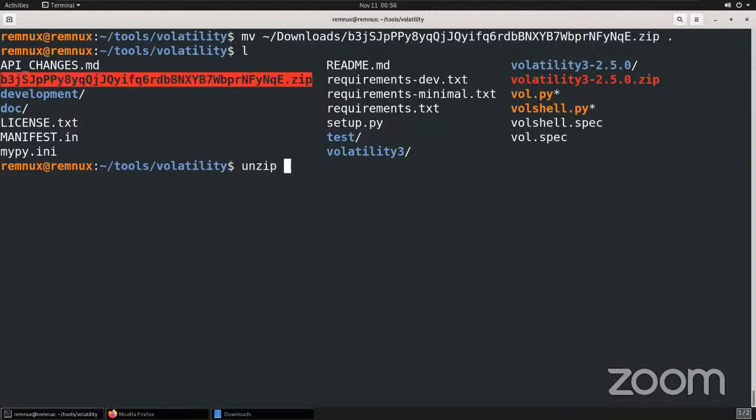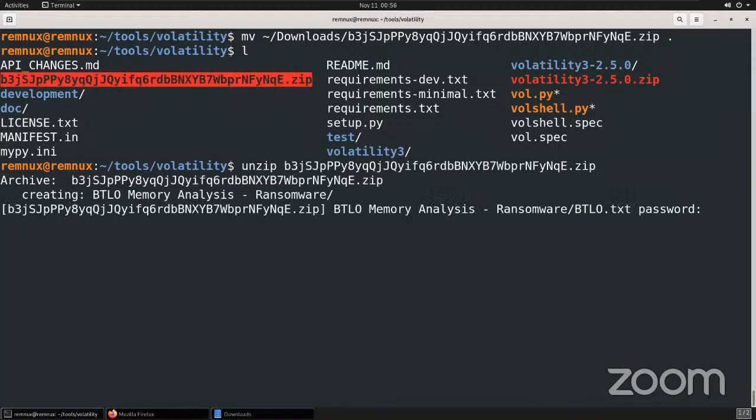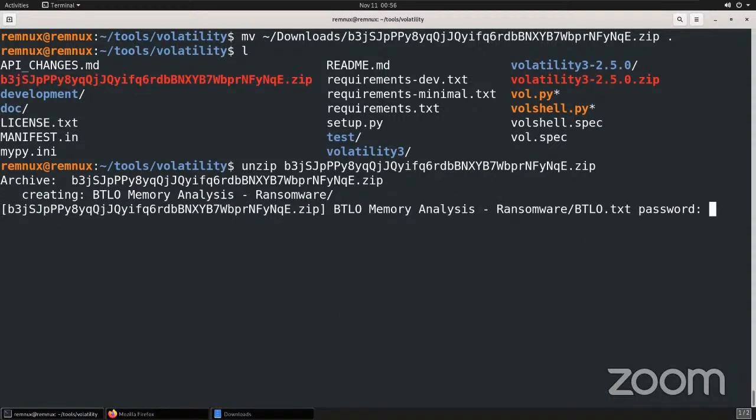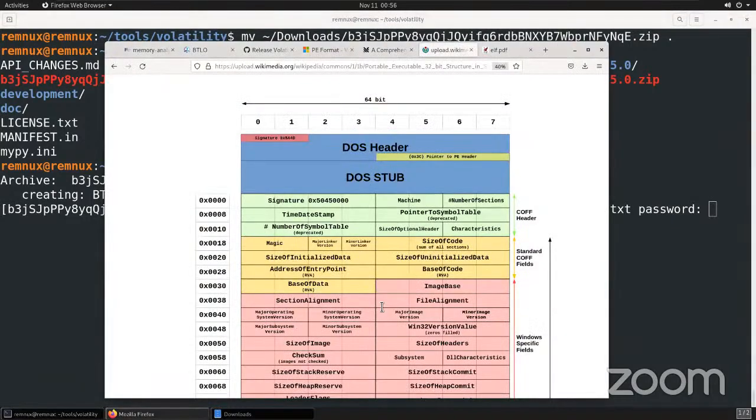Let's unzip this file, and it will ask for a password. Before I enter the password, I know the password already. Before I enter the password and extract this, I want to go back and show you where I got this file from.